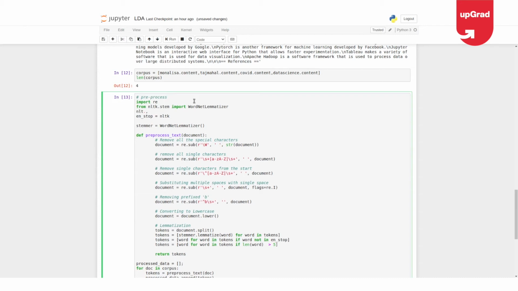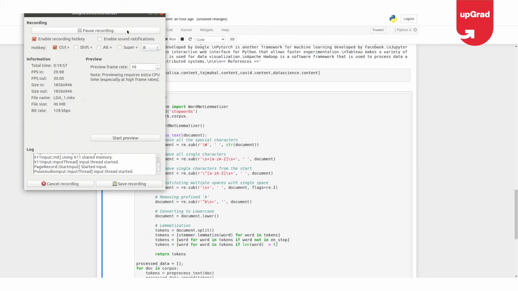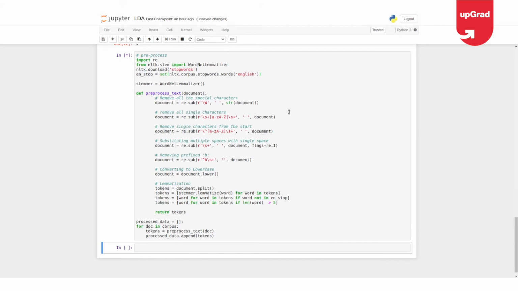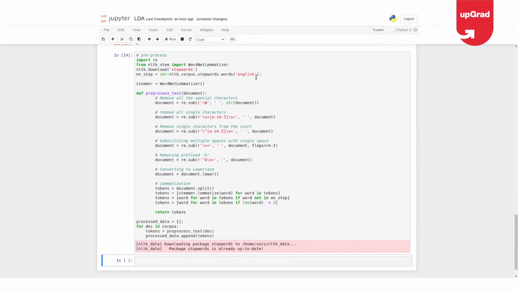Yeah, NLTK dot download stopwords, and NLTK dot corpus dot stopwords dot words of English. So I'll just make it a set. So yeah, now it is pre-processing properly. So it's already up to date, and it has also got en stop now.